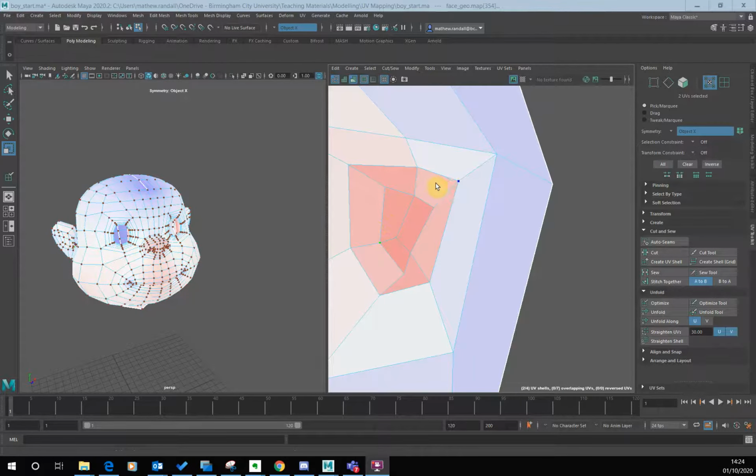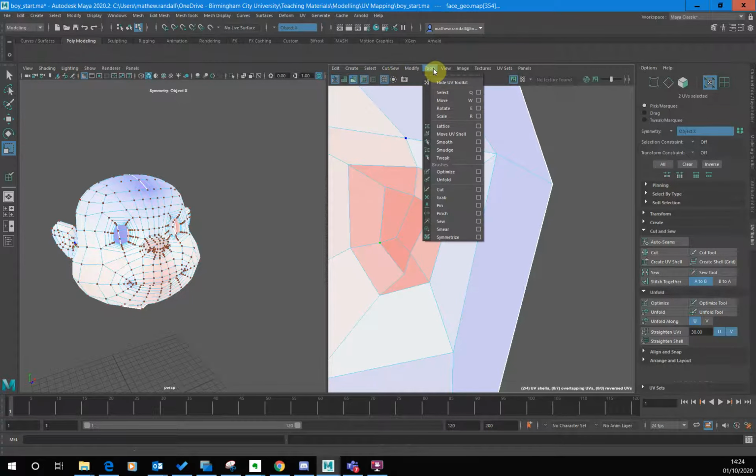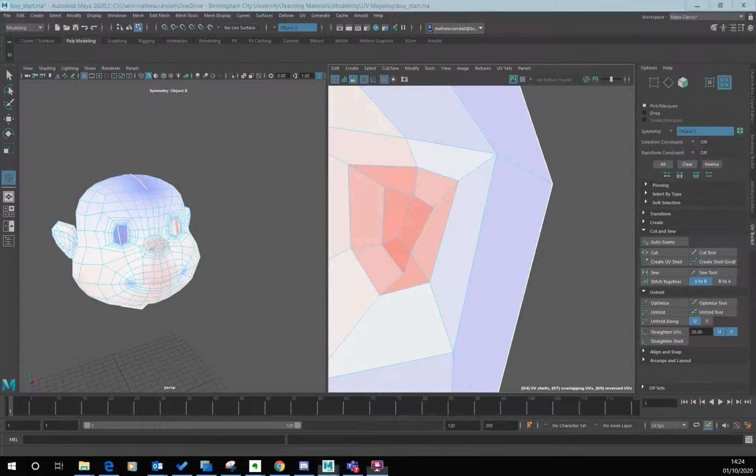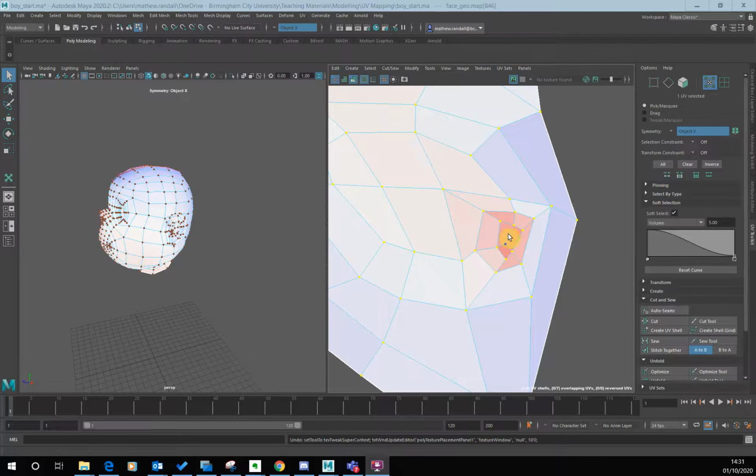Rather than trying to scale the faces, I wanted to use the smudge tool, and just see if I can use the smudge tool. Now, I'm hoping to select more UVs than that. Hang on. Okay, actually I think I want to use a different tool.